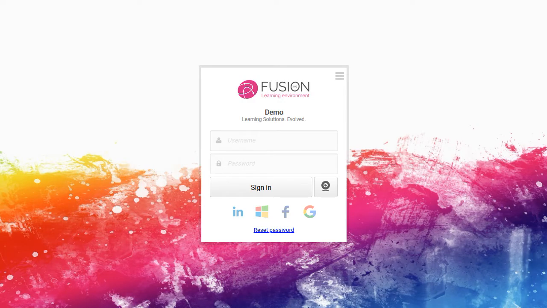I'm going to show you how to edit your school's login page on Fusion. Before I log in though, let's just look more closely at what's here.